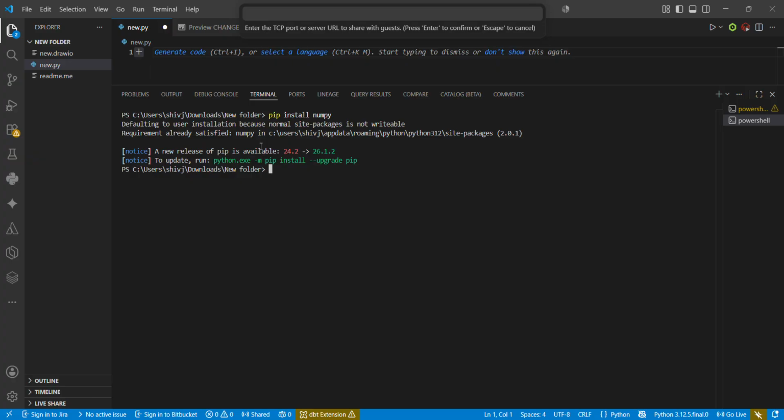Then, if you want to check whether your package installation is complete or not, guys, for this type the same command again. Now if it shows that a new release of the API is available, so use it. Now you simply use any of the queries related to NumPy.